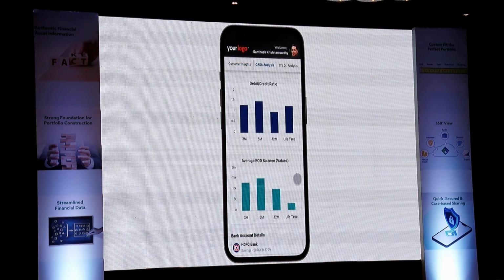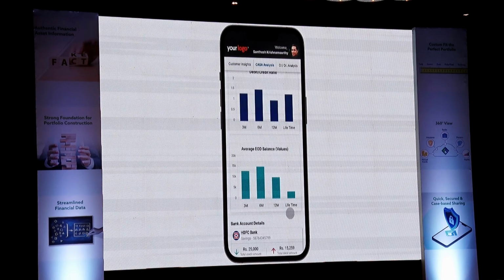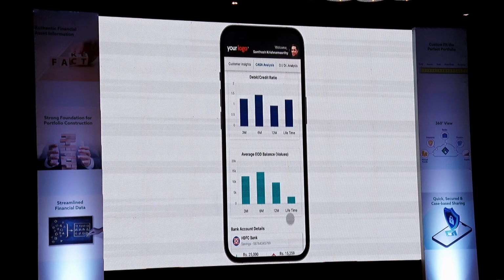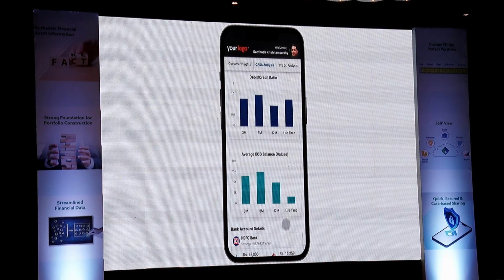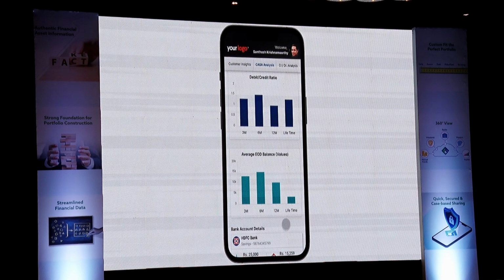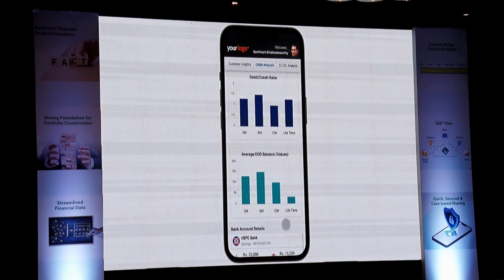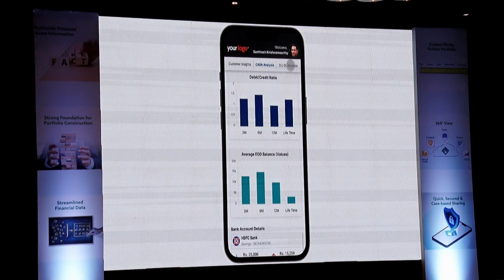So this is how the CASA analysis can happen, which is it can show that in the last 3 months or 6 months or 12 months, what is the debit to credit ratio. Again, this is useful for the PFM to figure out what is the debit to credit ratio that the investor maintains, and basis that you can give advice on what is the loan and how much loan you can give this investor. Average EOD balances, you come down.